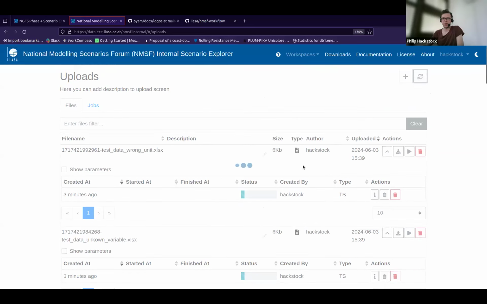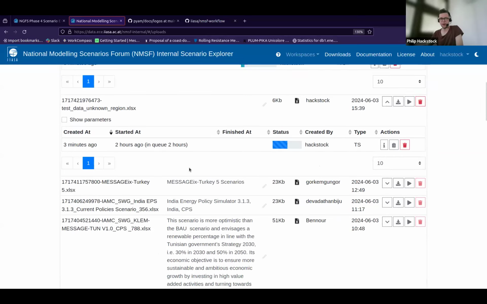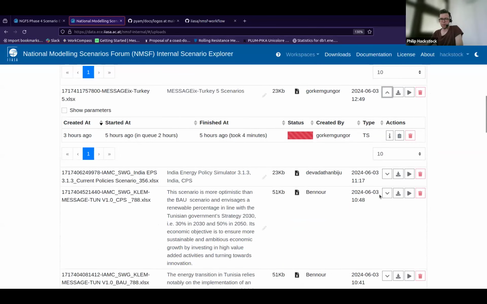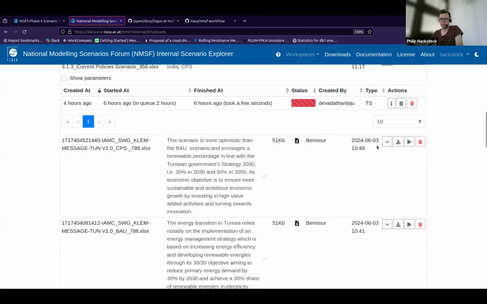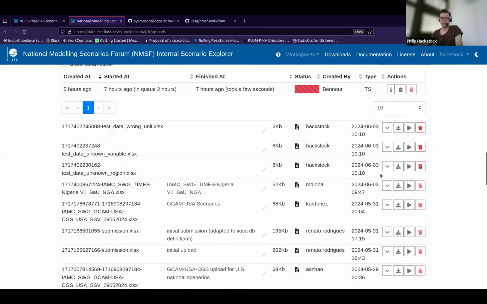I can try and hit that button again just to see once it's finished. And once it is, then we can check about the status. So you will see here that from previous uploads, there are some red ones. So this is all uploads where we had some kind of a mistake.